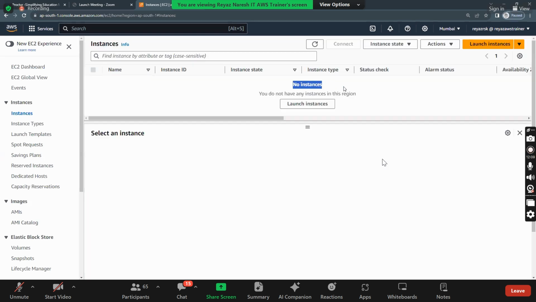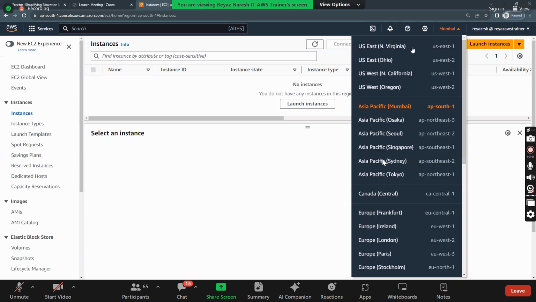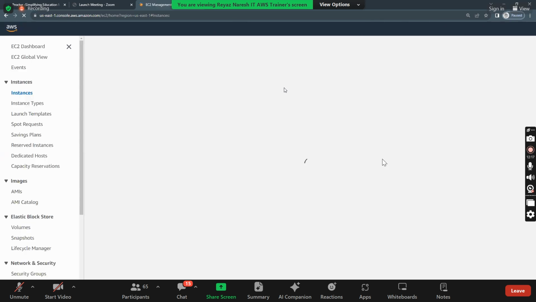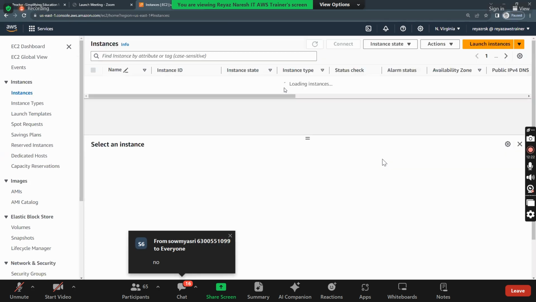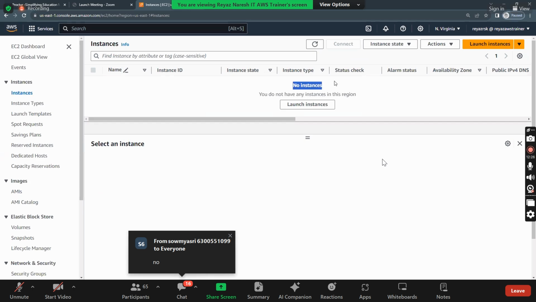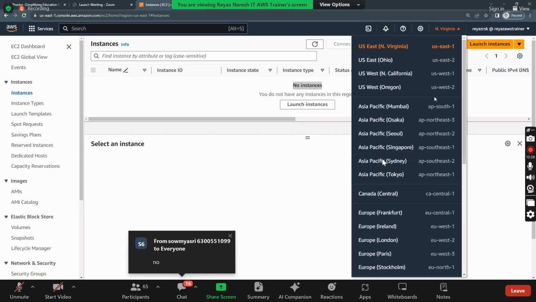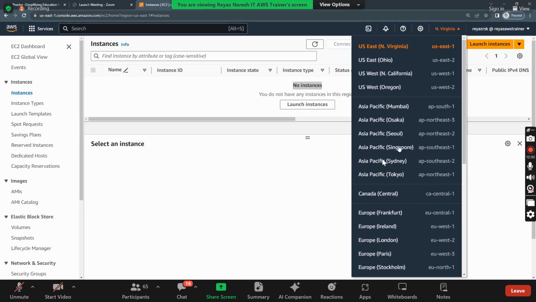Are there any instances? No. So then you need to go to the next, North Virginia, and check how many are there. Is it an easy task to find out how many EC2 instances are there in each region? No. It's different. See, loading. Do we have an instance here? No instances. So like this, is it possible for you to go through all these 27 regions? Not possible.